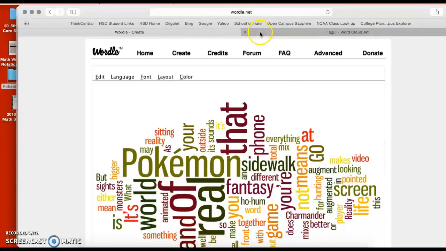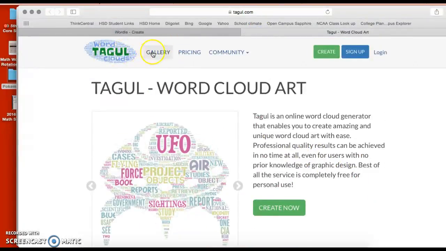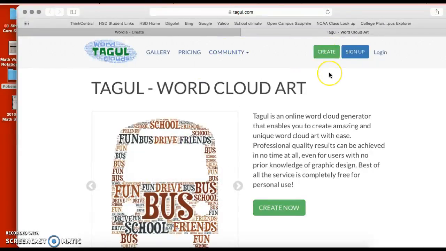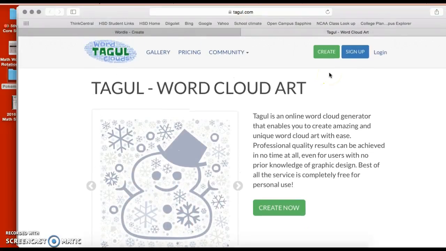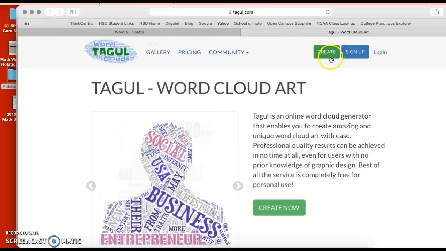So what I'm going to do is I'm also going to show you Tagul, which is another one. That's just Tagul. It's very similar. You can create a username and whatnot, and you could sign up for it. You can also use, I believe it's free.